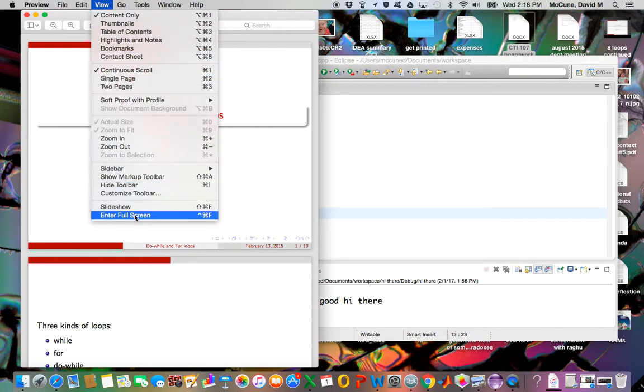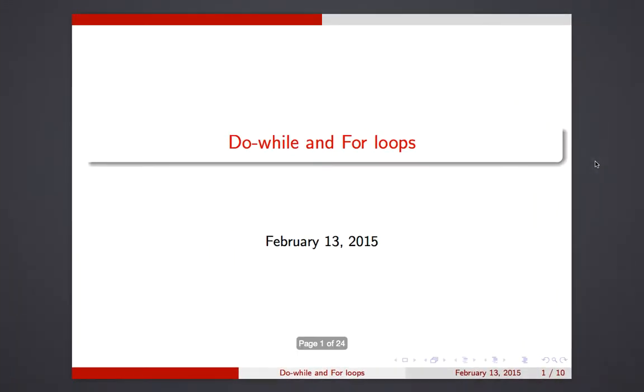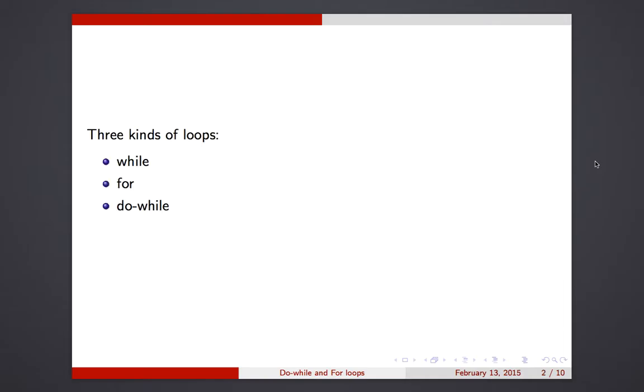Hello everybody, and welcome to the third and final video on the introduction to loops. In this video I will introduce you to other kinds of loops called do while and for loops, for a total of three kinds of loops. We've been dealing with while for two videos, and today we'll do for and do while.